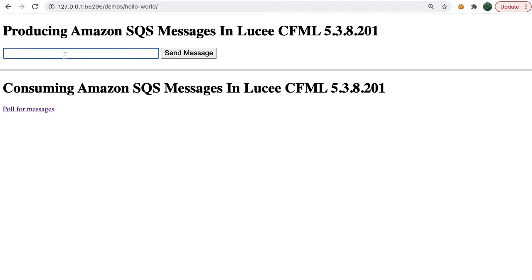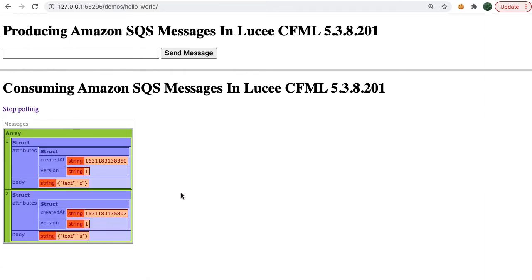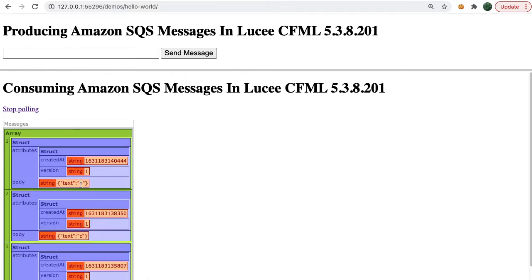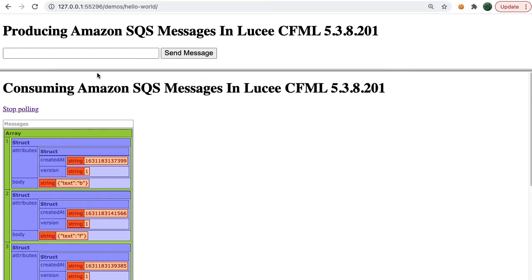So let's just go ahead and preload a few messages: A, B, C, D, E, F. And now let's start polling for those messages. So we have A shows up, and then refresh, C. You'll see that they don't necessarily come in order. Then we get E, F, D, B. All right, so now we can start.